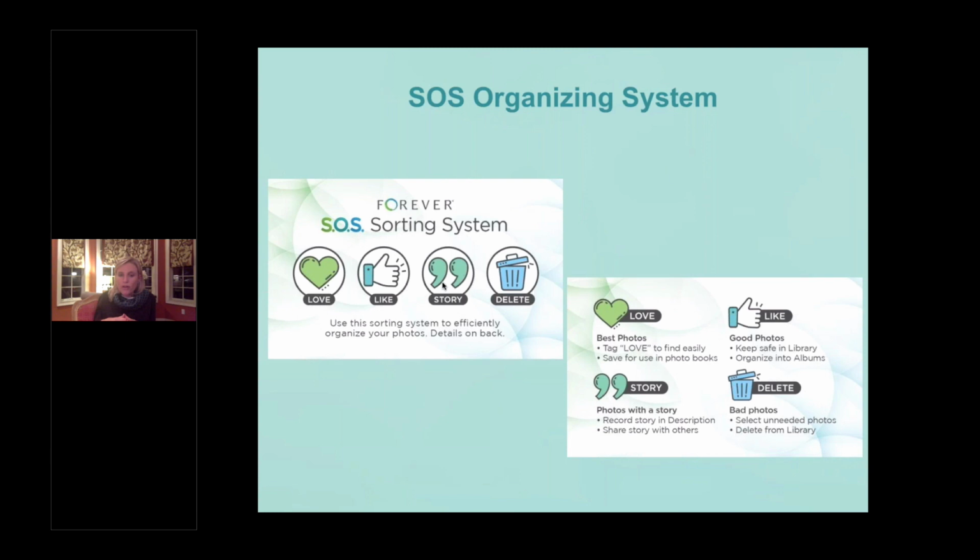The story photos, you're going to want to record that story in the description. We talked about adding the description to tell the story. That's important. Those story photos, you want to remember what the story was. So we encourage you to type that into the description so that you can share that story with others. And again, the delete, just selecting the unneeded ones and deleting them from the library and sending them to the delete bin. Okay, so we're going to take a look and try that.